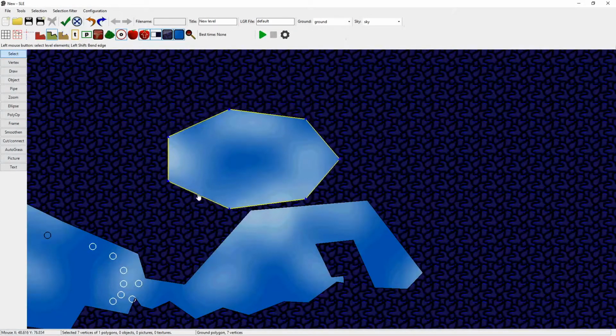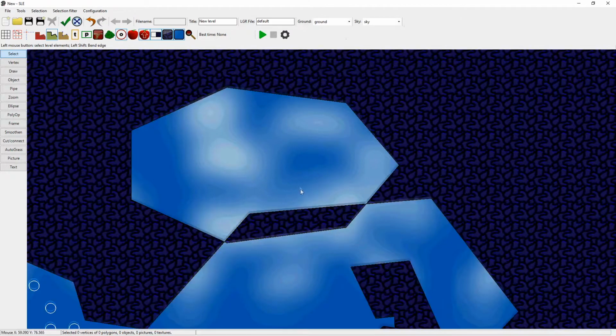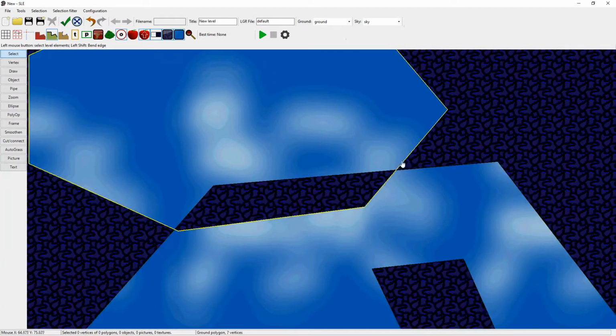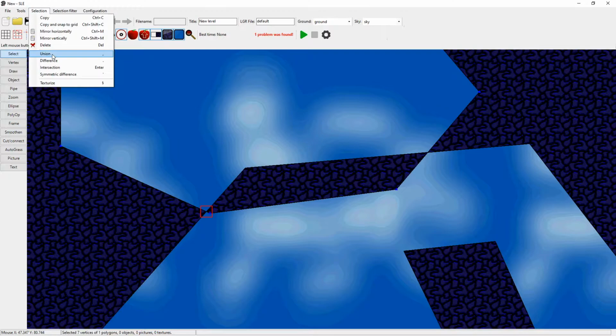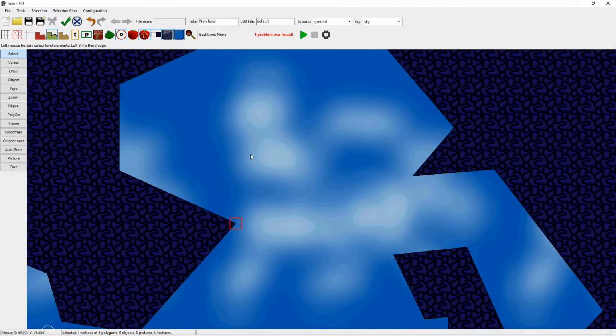You cannot have intersecting lines in levels, so these lines are intersecting. You can check it with this green check mark, check topology button, and it lists all the problems here. There are intersections in the level, which is right here. One way we can fix this is in the selection menu, so select one of these polygons, go to union, and it sort of merges them.